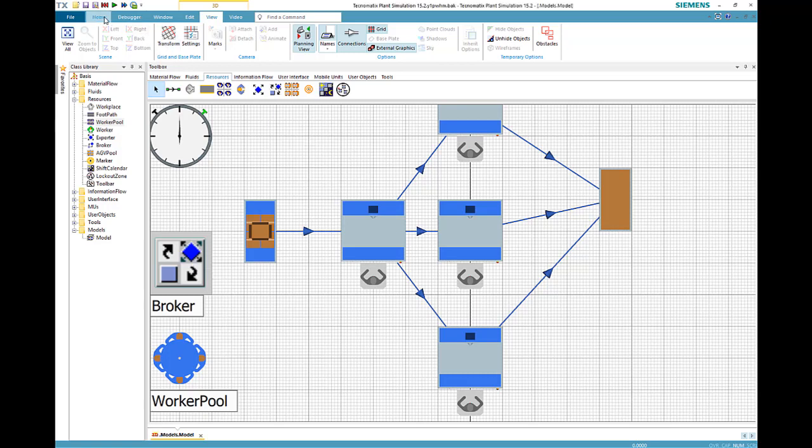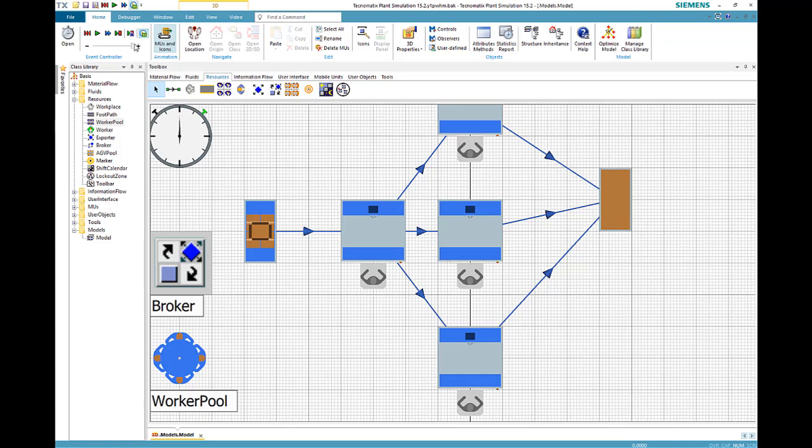Now let's go ahead and run the simulation. Let's set it to real time and slow it down. Notice we can see the workers walk to their workstations and we can see the parts being worked on in each station.